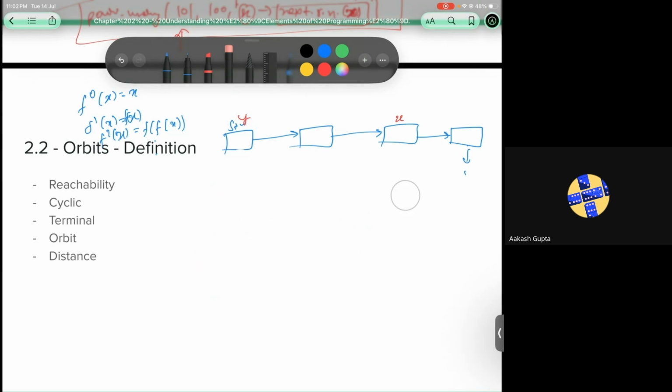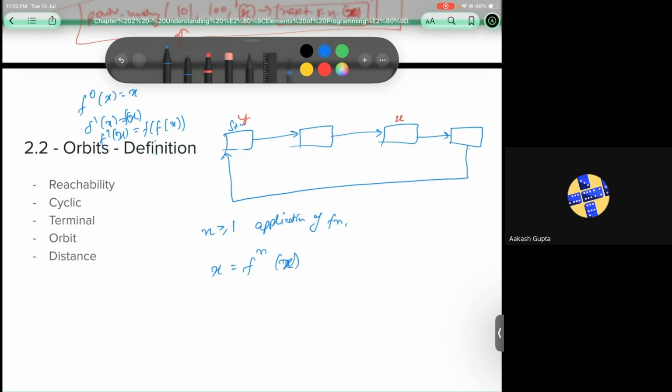Okay, next, coming to cyclic structure, which I already covered. A transformation generates a cyclic structure if, after, let's say, n greater than equal to 1 applications of function, I get x equal to f n of x. Like after applying n transformation on the starting element, I get x again. If this is the possibility, then I say that my transformation is cyclic. Nothing new.